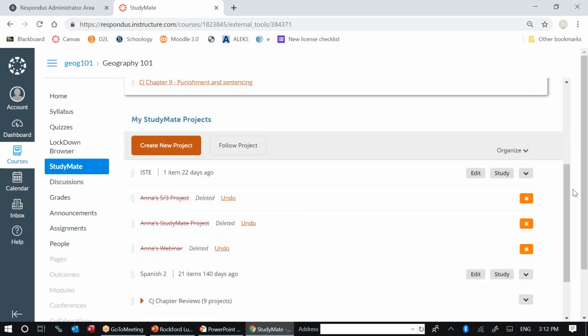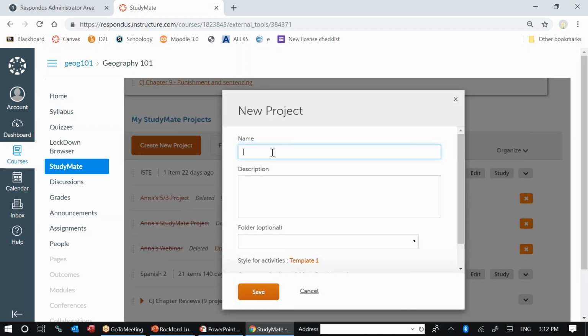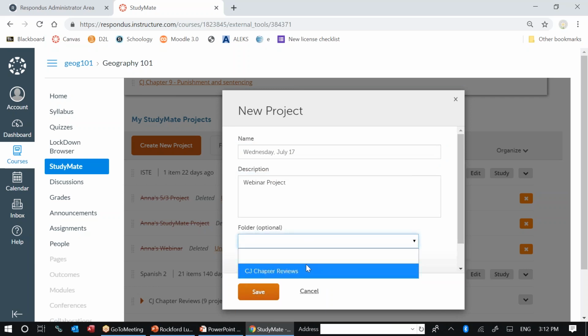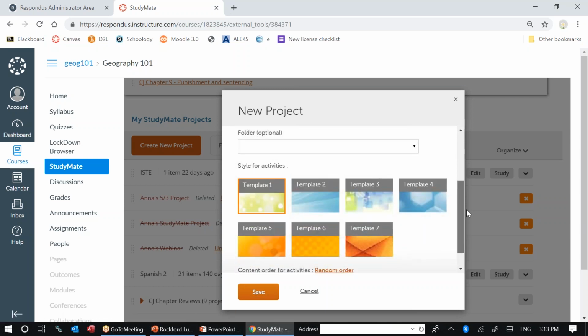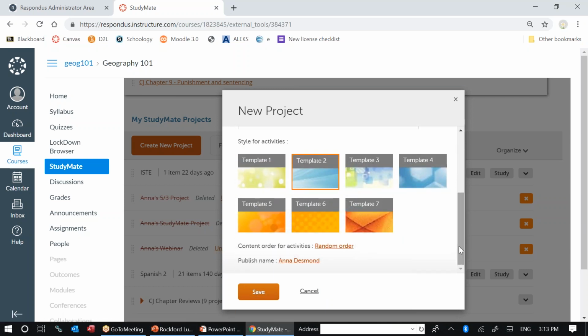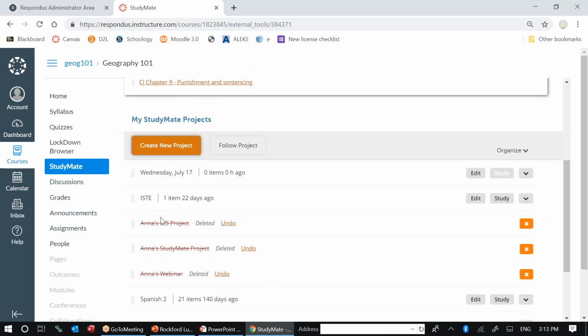But in terms of different projects, just simply starting with creating a new project. And this can be Wednesday, July 17th. And it can be a webinar project. I can assign it a folder if I want, or leave it alone. There are different style templates that I can work with. I can create the activities so that they're random in nature. And this is just the publisher, so we'll save them. And this is how simple it is to create a project itself.